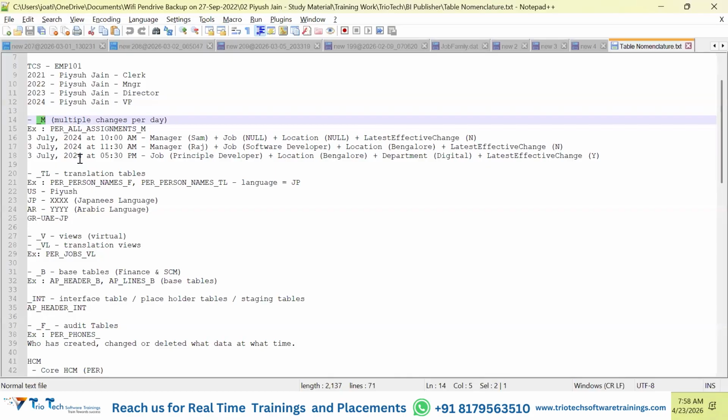Like today what is my position, tomorrow what is my position. But within the same day if multiple changes are happening, suppose at 8 o'clock my manager is Rohit, then at 12 o'clock HR has decided that okay, Rohit is not to be the manager.